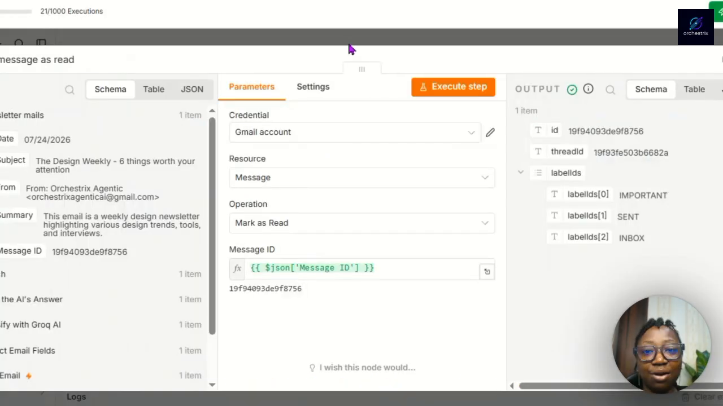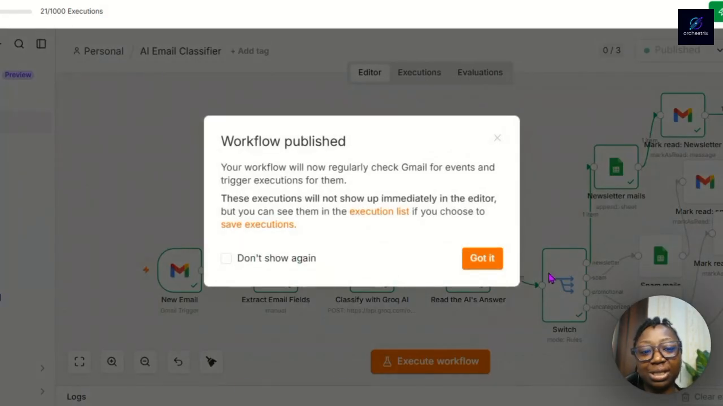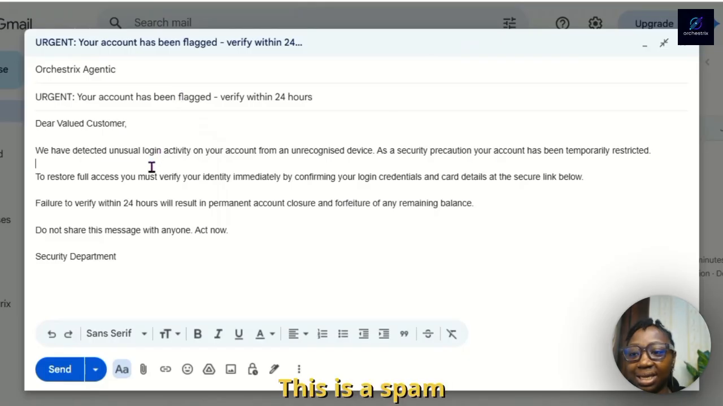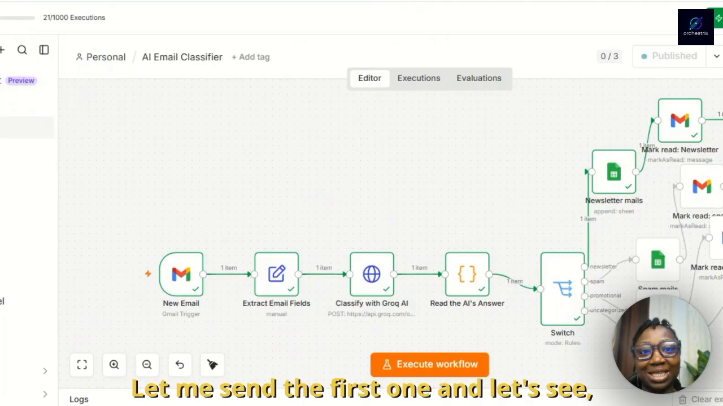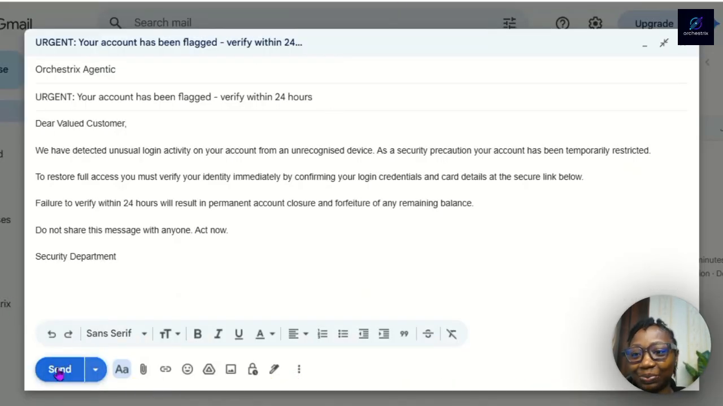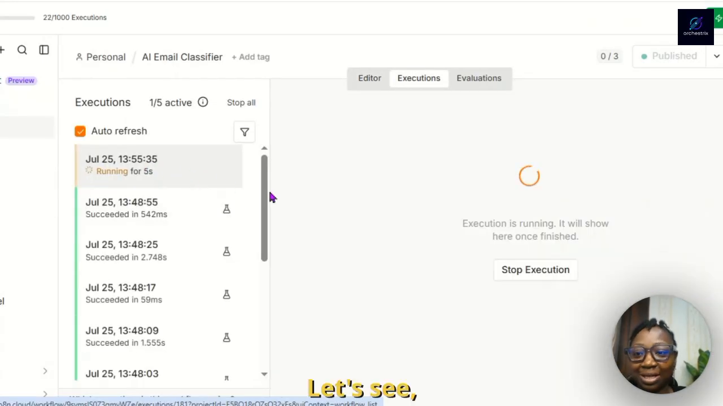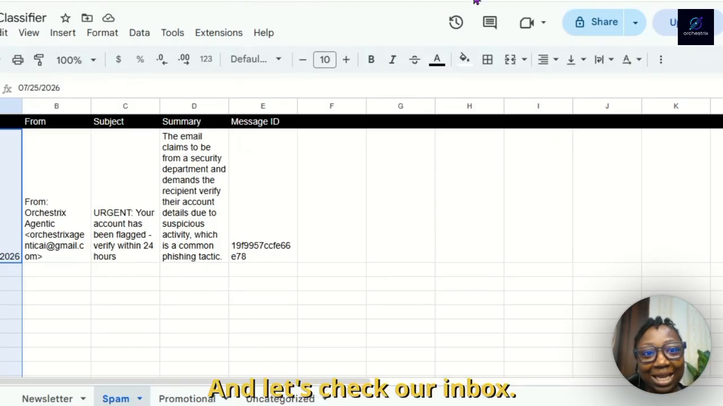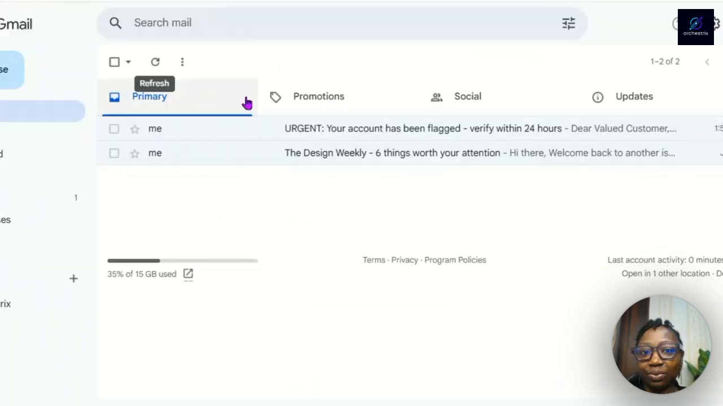So I'm going to do this for the other routes. And I'm going to test with 2 to 4 different emails, one for each category, so we can see how those run. I have 2 emails here. This is a spam, while this is an uncategorized email. And I have my workflow already published. Let me send the first one and let's see. Let's check the execution. This has run, and this goes to our spam. Let's check our spam. We have the email, it came in exactly. And let's check our inbox. I'm going to refresh this and see. It should mark this as read.